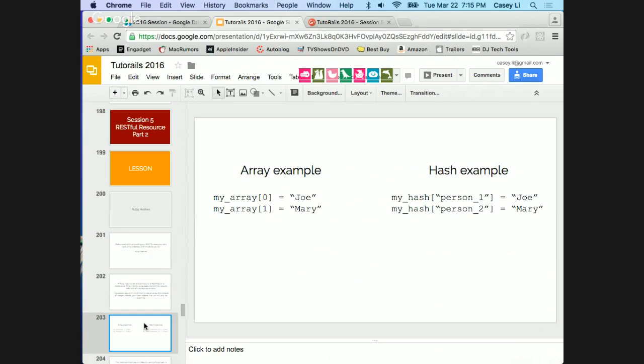When you later get into JavaScript, some of you probably are already into JavaScript, all JavaScript objects are based around this key value pair notion. How many people now know what a hash is? Okay, good. It's not too hard, right?